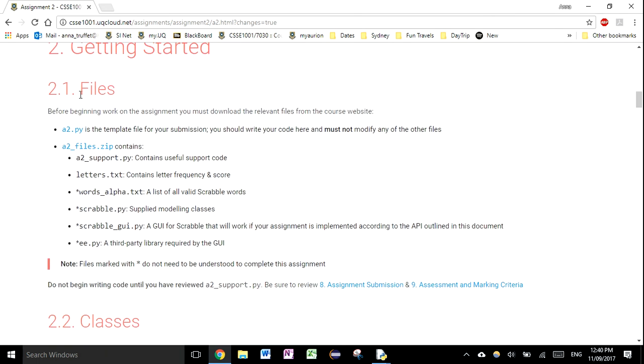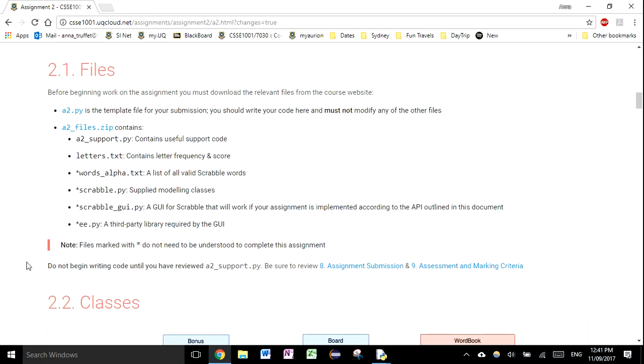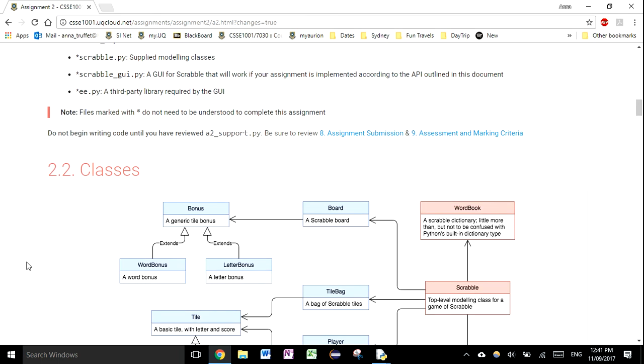Next is the files, getting started. You have a whole bunch of files, but you'll need to write all your code into a2.py. You'll need to test your code in a2.py. So if you want to test each individual method, do it in a2.py. But to see that board, like I was doing earlier and playing the game, you'll need to use Scrabble_GUI. Anything with these asterisks on it, you don't need to know line by line what it does, but you need to know it exists and its main purpose.